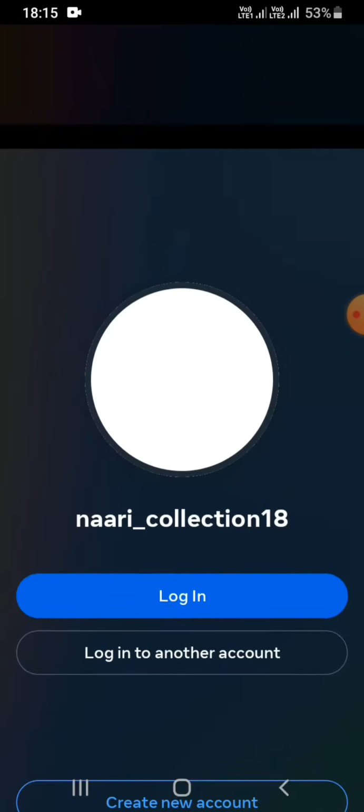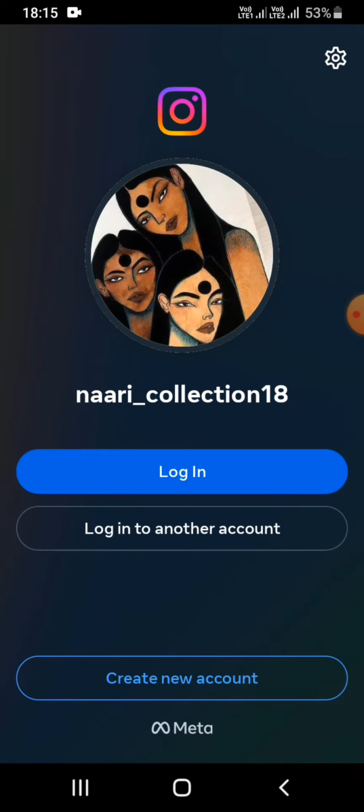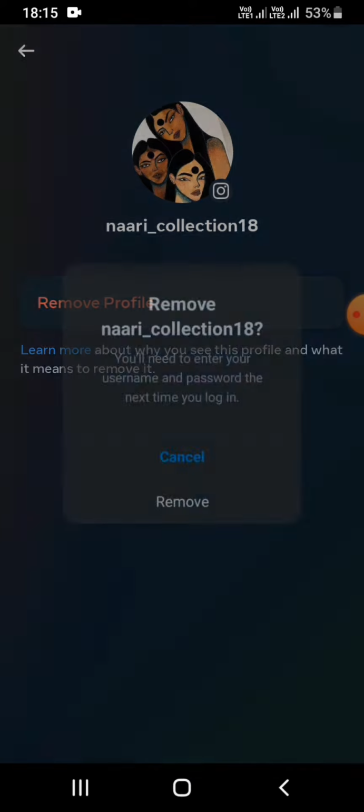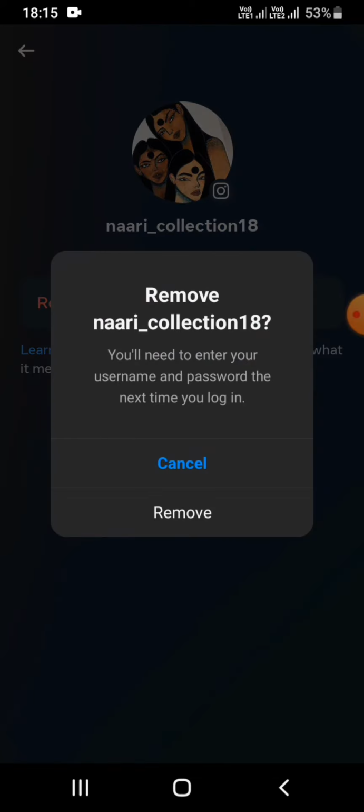So basically, as you can see, I'm on the login page now. Here tap on the gear icon from the login home page. So if you like to delete the details for a specific purpose, just tap on the remove profile. Tap on it and the profile will be removed and the password will also be successfully removed. So this is how easily you can remove saved passwords on Instagram.